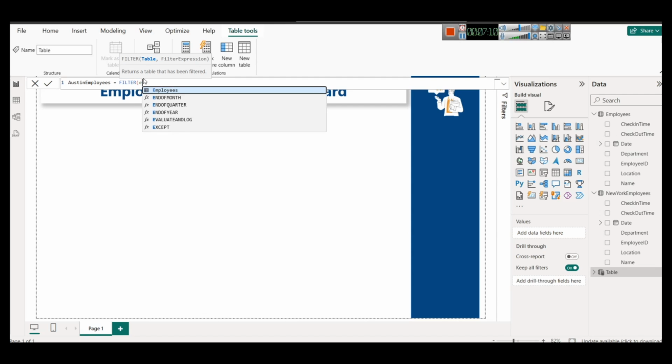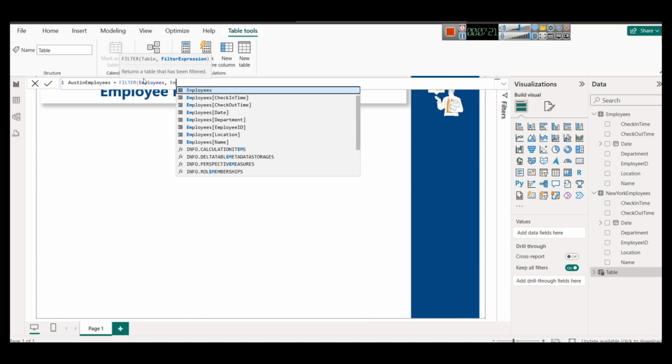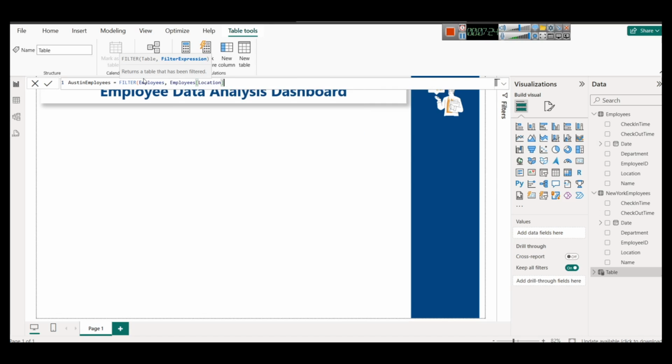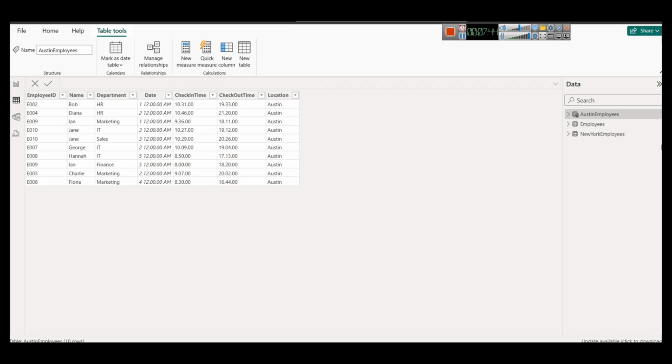You will select your main table, that is the employees table, and then what will be your filter expression here? You will select that column first of all, right? So you will write employees location equal to, and here you will write Austin. When you write Austin, you write it in double quotes, and then you simply click OK. I'm sorry for the noise, but here you can see Austin employees, and this will produce the exact same result, like we did with New York employees.